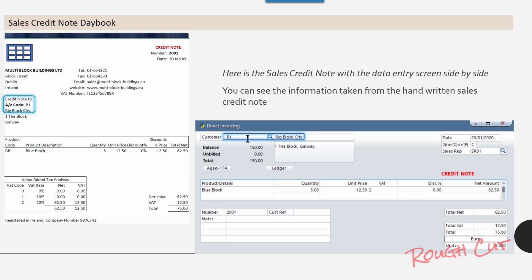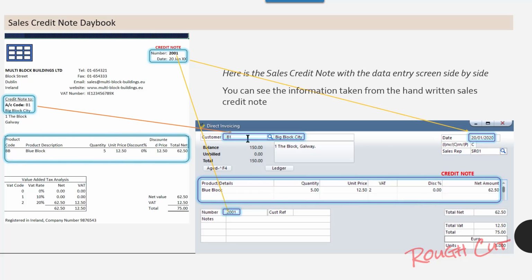Here's our customer code, the credit note number, the date of the credit note, the details that were on that credit note, the products that were actually credited, and then the totals, the net values, the VAT and the overall total.